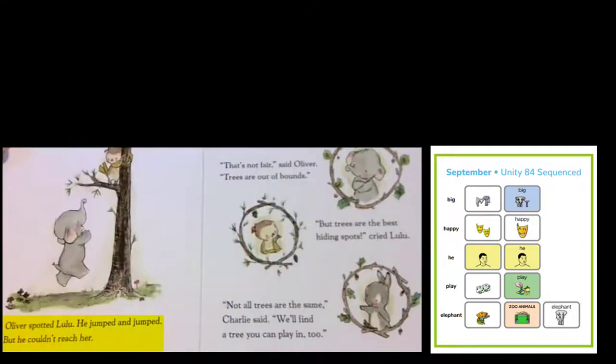Oliver spotted Lulu. He jumped and jumped, but he couldn't reach her. That's not fair, said Oliver. Trees are out of bounds. But trees are the best hiding spots, cried Lulu. Not all trees are the same, Charlie said. We'll find a tree you can play in too.